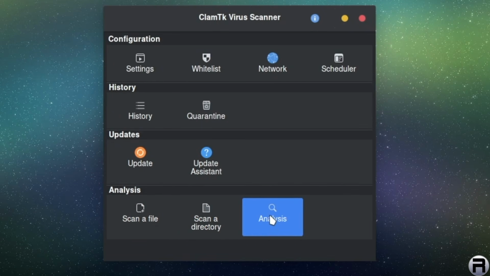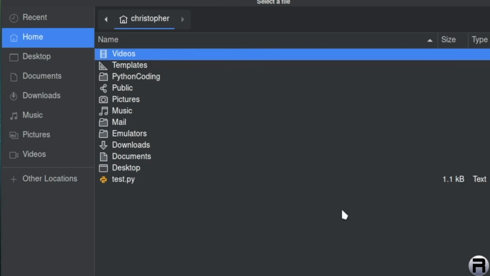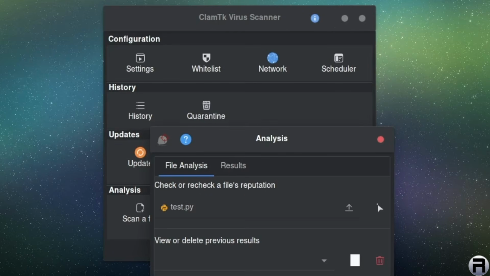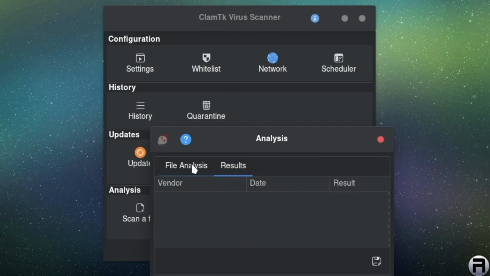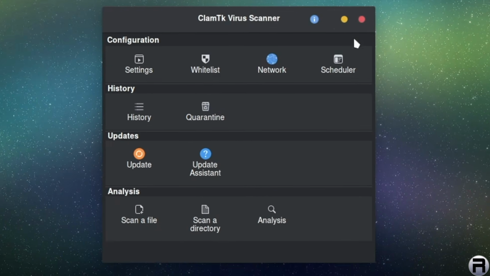The directory we've seen, and analysis, if you find something you're not sure what it is. And you can submit a file for analysis if you want. Yeah, that's pretty cool. Hope you never have to, but it's there if you need it. And this is the about. And it's version 6.19. I don't know what the latest one is. I think this was one version behind or something like that. But it's not too bad.